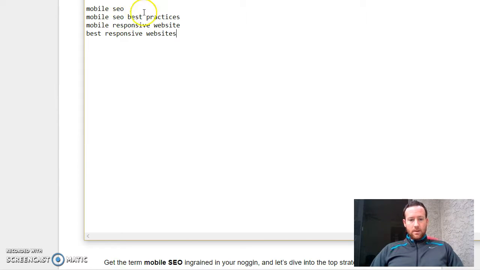But the beauty of this is, and this is how you can write them in naturally to a post. Mobile SEO is the main, general keyword in this article, and these 3: mobile SEO best practices, mobile responsive website, best responsive websites. All these 3 could be subcategories, essentially. In other words, if the post is called "Top 10 Strategies to Dominate at Mobile SEO in 2018," then this could be like a subsection.